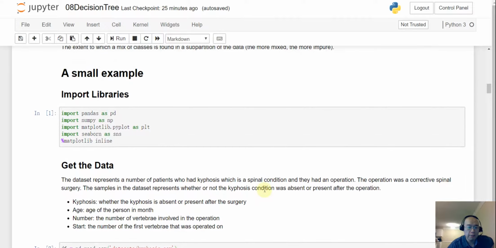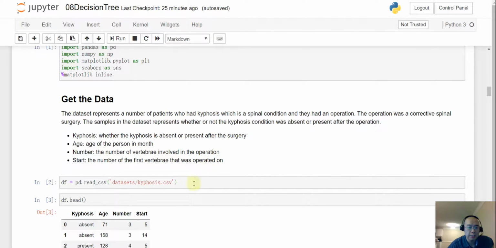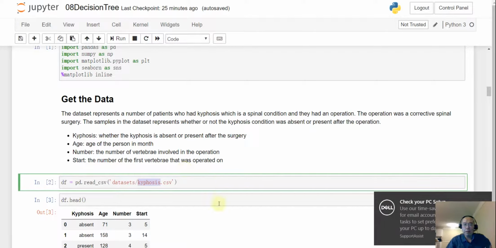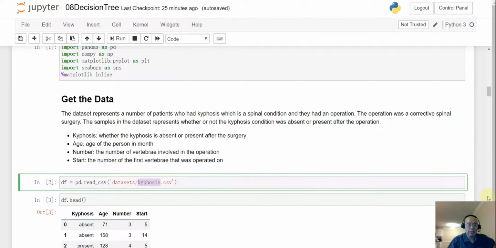So let's see a very small example. We import all the necessary packages, and then this is a dataset of kyphosis. Kyphosis is a disease of the person's spine, and if a newly born baby has this kind of disease, people can see that almost immediately. When a newly born baby has this disease, one of the choices the doctors can make is to give the baby a surgery immediately, or a few weeks after the baby is born.